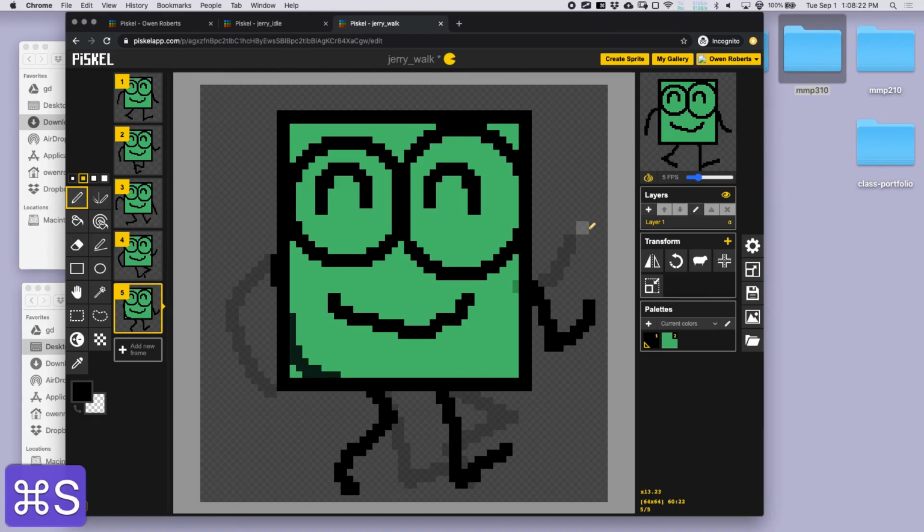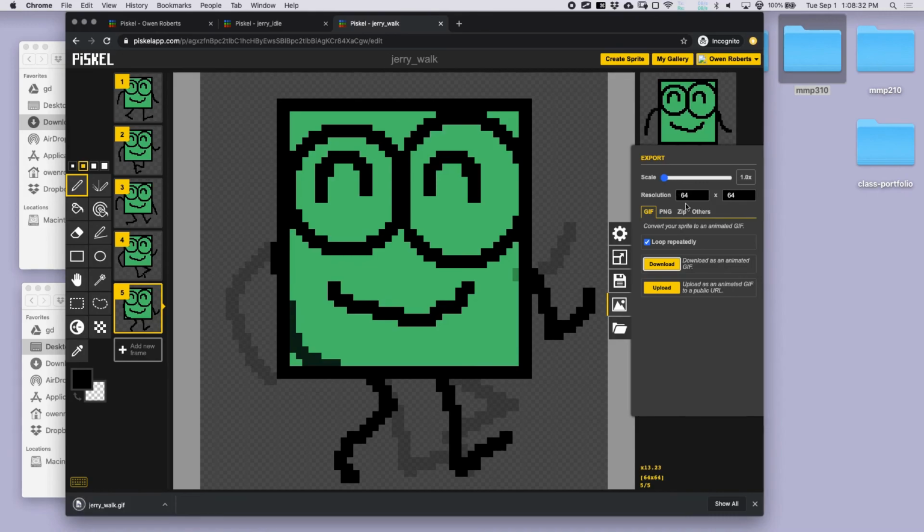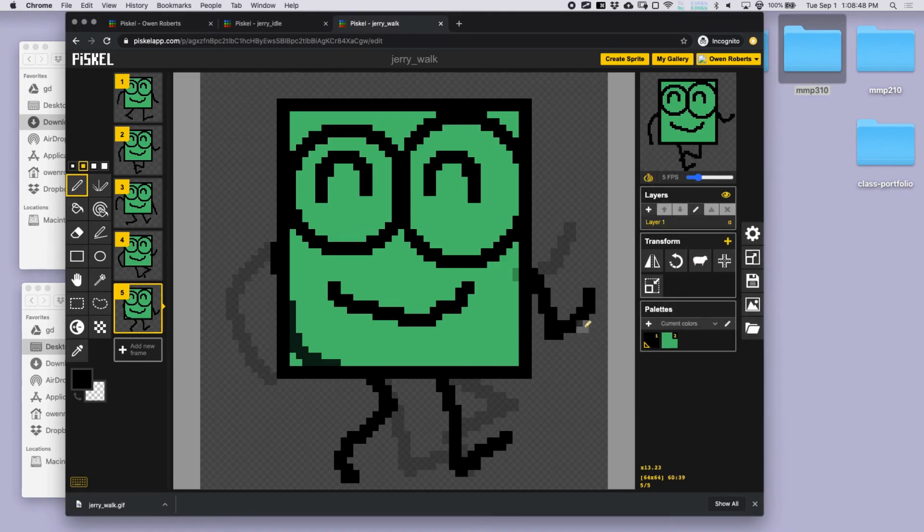I can just do Command S to save. And again, I'm going to go to export, make sure loop repeatedly is on, and download. I want to make sure it's the same scale as my other sprite. As long as my sprites are matching in scale, when I switch between the sprites, it should be clean. But we want to avoid the sprites changing sizes because then it'll jump around in our project.